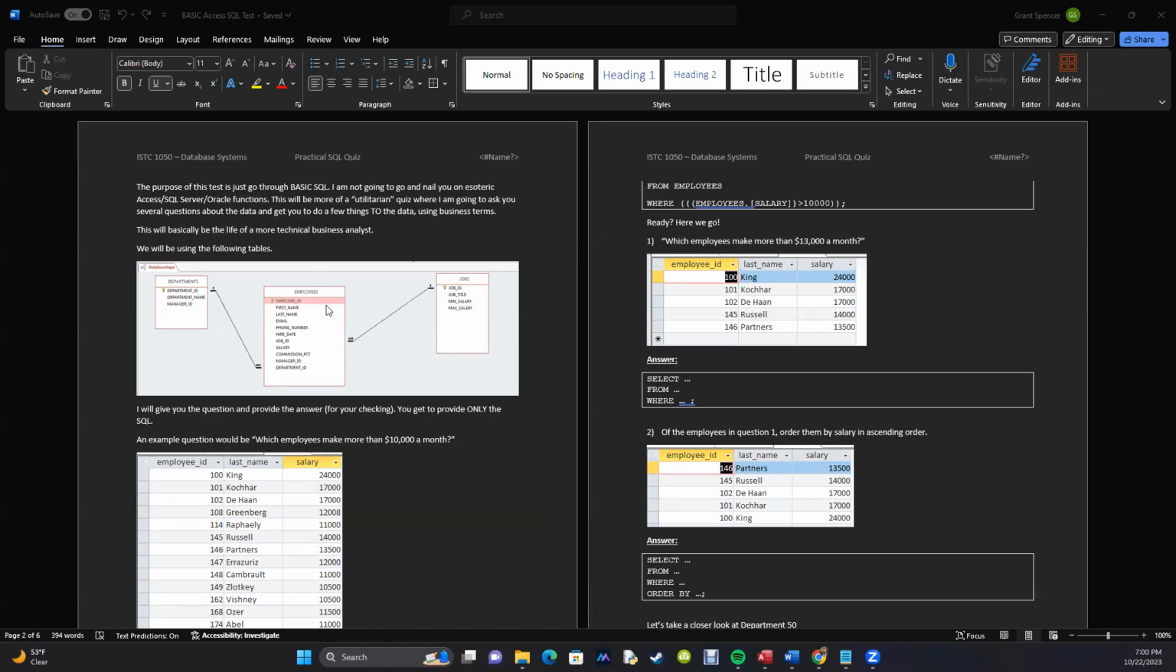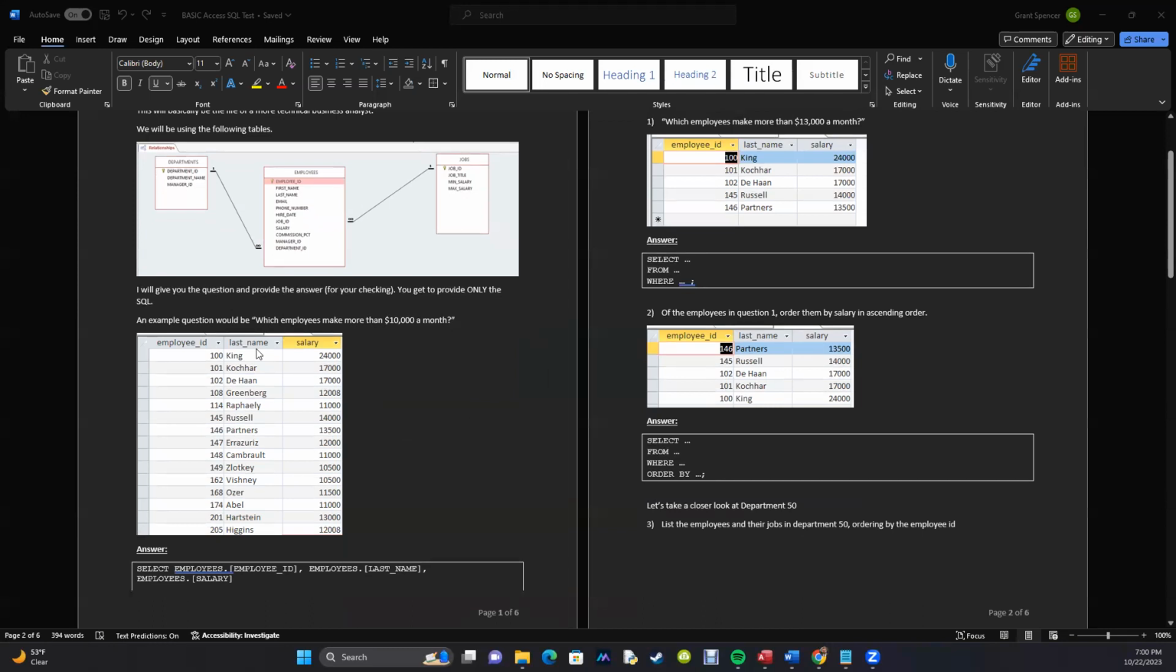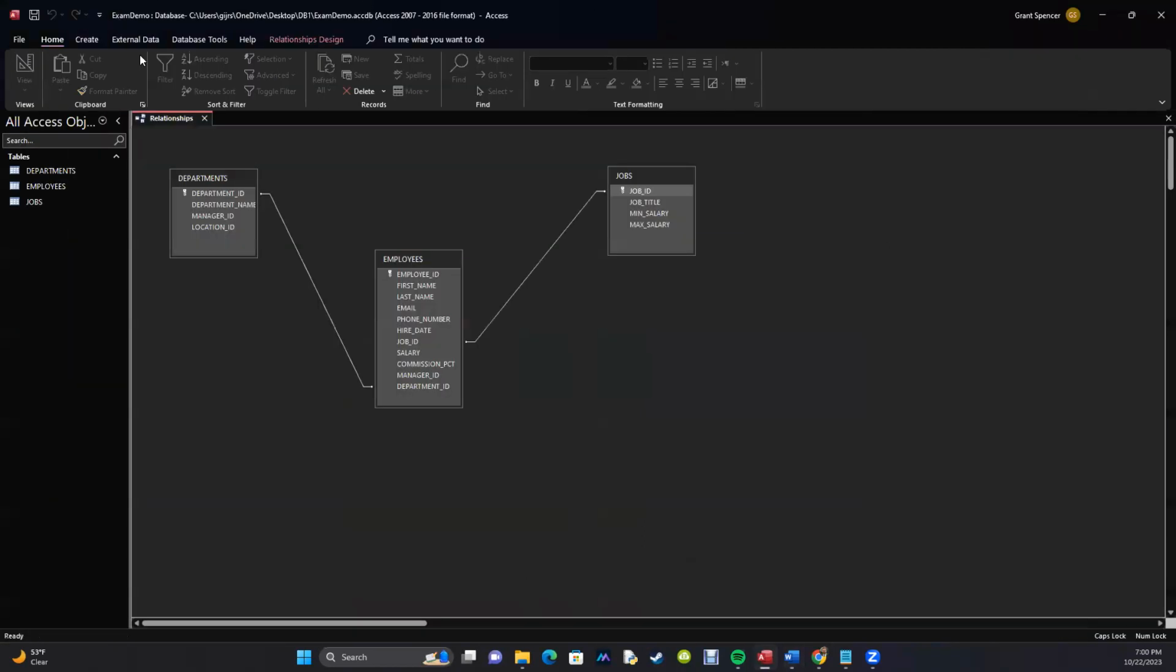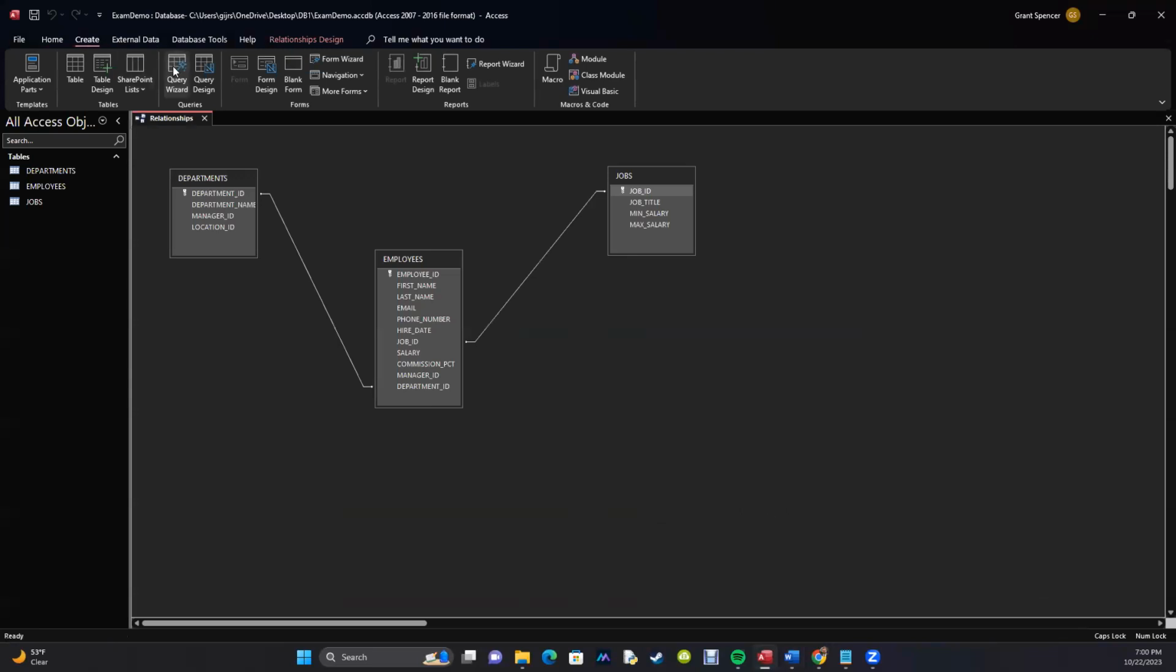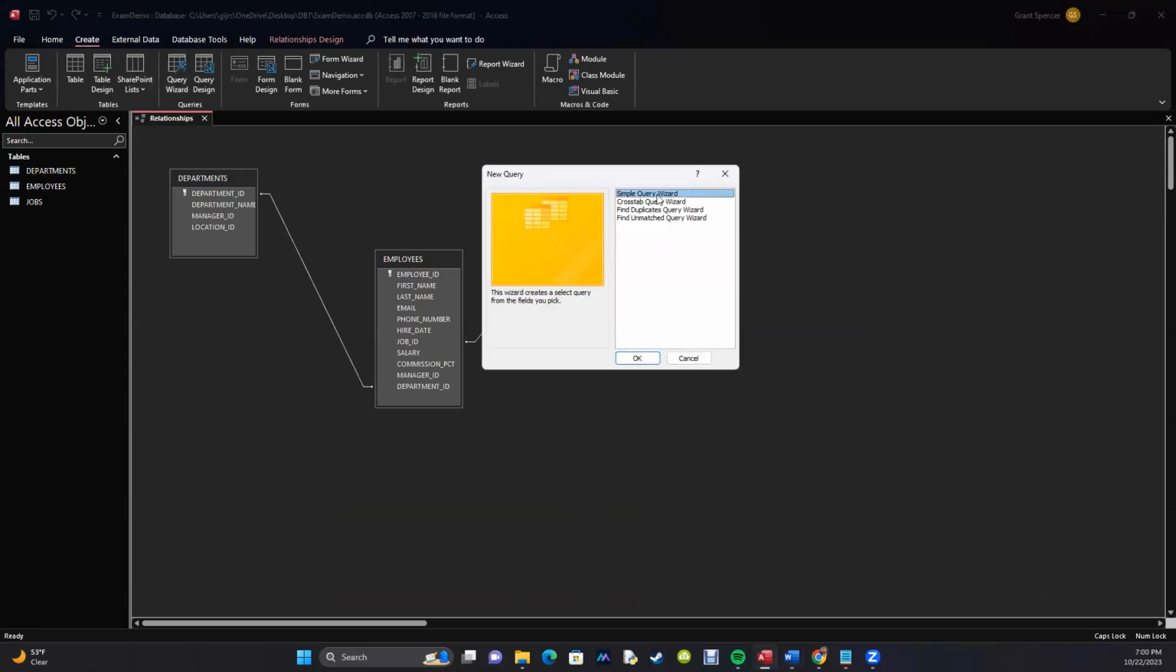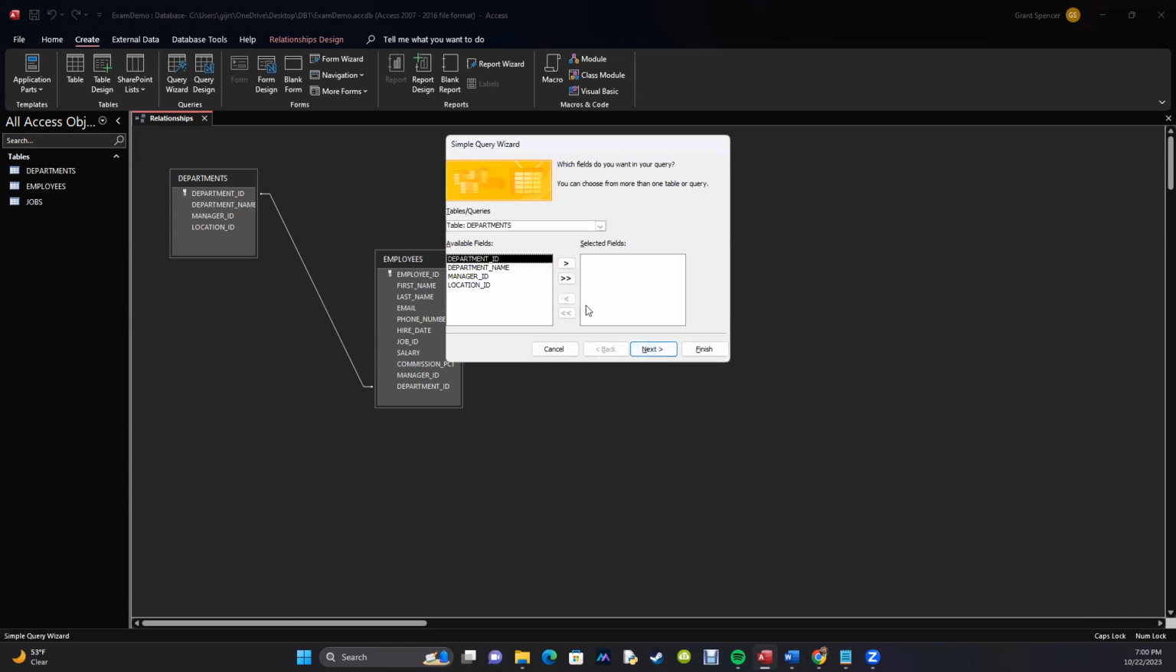Right. So with our relationships created, our next step would be now to create this example. This example is basically which employee would make more than 10,000 a month. So let's go ahead and go to our Access here, and we're going to create a query. It's going to be a simple query. I'm going to go next.